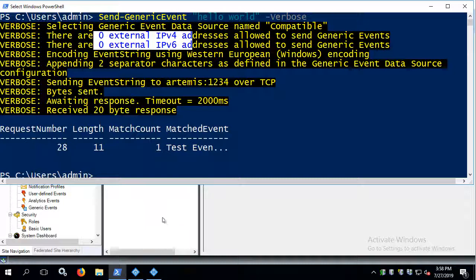If you have it set to echo all bytes or echo statistics in your data source configuration, and you're not allowed to send a message, it's going to give you a no access response and a warning that lets you know, hey, you do not have access to send generic events to the server. So that'll help you identify if it's a whitelist issue there.